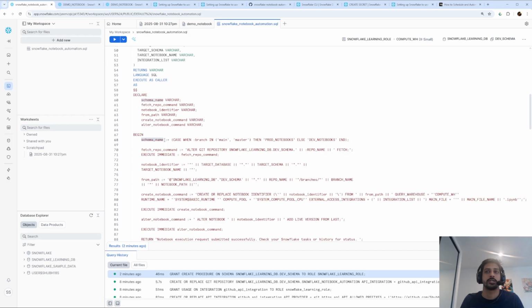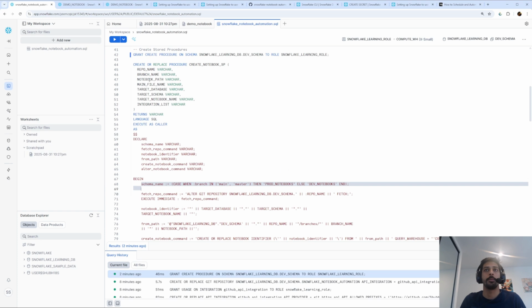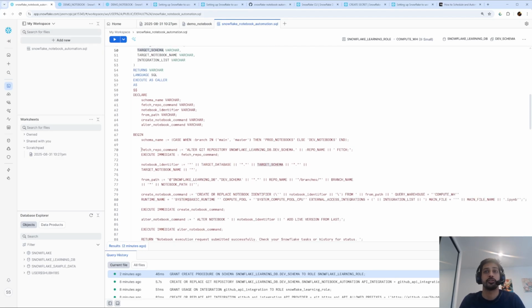First, it's checking out what the schema name will be. This command is actually unnecessary here because this is just to check whether you are running a prod or a non-prod environment, and you can leverage similar if, else, or case statements within Snowflake stored procedures. So this is just for that, because we'll actually provide the target schema in our parameters for the stored procedure already. Then we have a fetch repo command, which will basically run a CRUD operation called alter git repository, and it will do it on this particular database and schema, and then with the repo name, and then fetch. This command is doing that.